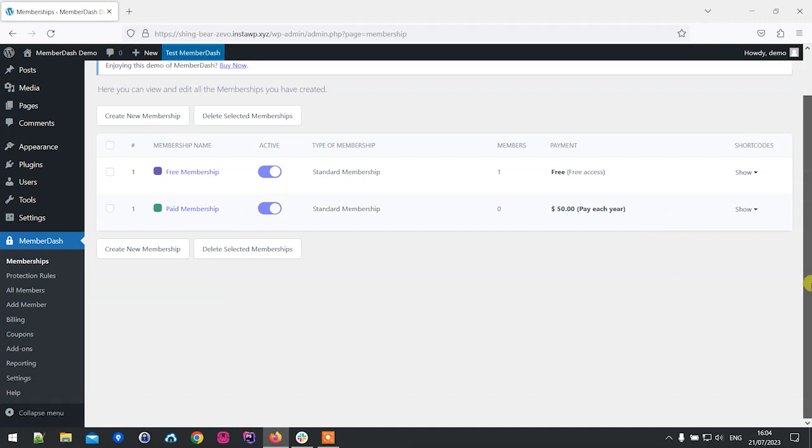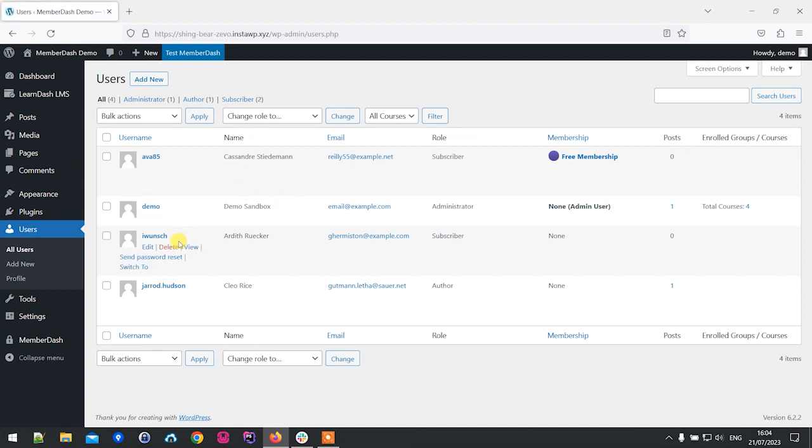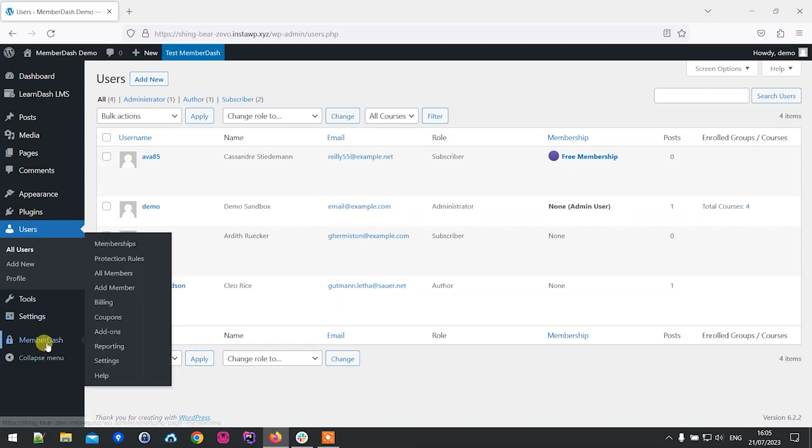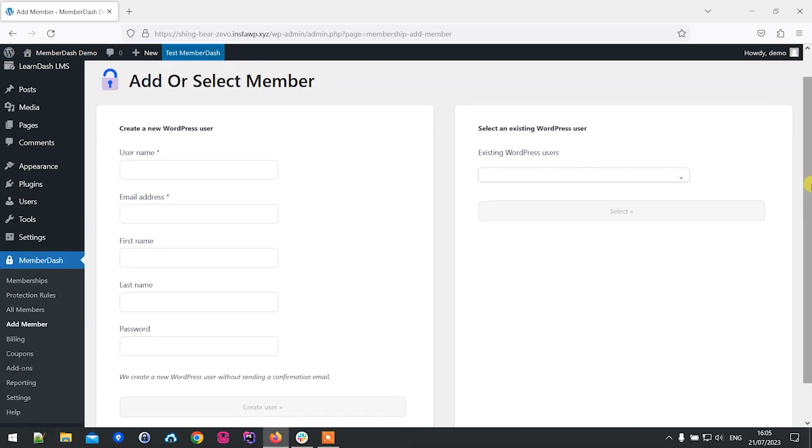So let's take a look at that in practice. What we're going to do is add a user. So maybe this Ardith Ruka to one of the courses. What I'm going to do is just copy their username. And I'm going to go to MemberDash and then go to Add Member. And I could create a brand new WordPress user on the left-hand side here. But what I'm going to do is add one of my existing users, which was that person there. And then I'm going to click Select.